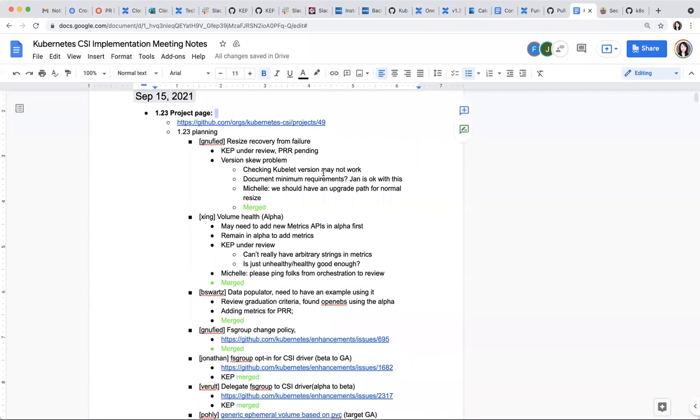So I think I just want to go over the features that we are working on for 1.23. And then we should probably add this one to this project board that Xing put together. But today we'll just go over this.